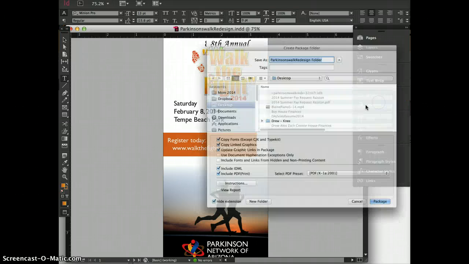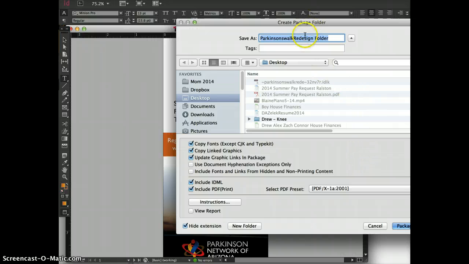So if you click continue, then you get a thing, and what it does is you'll see it says save as whatever your document's name is, folder. So that's good. And down here in the bottom half it says copy fonts, copy linked graphics, update graphic links and packages. You can see I have all three of those picked.